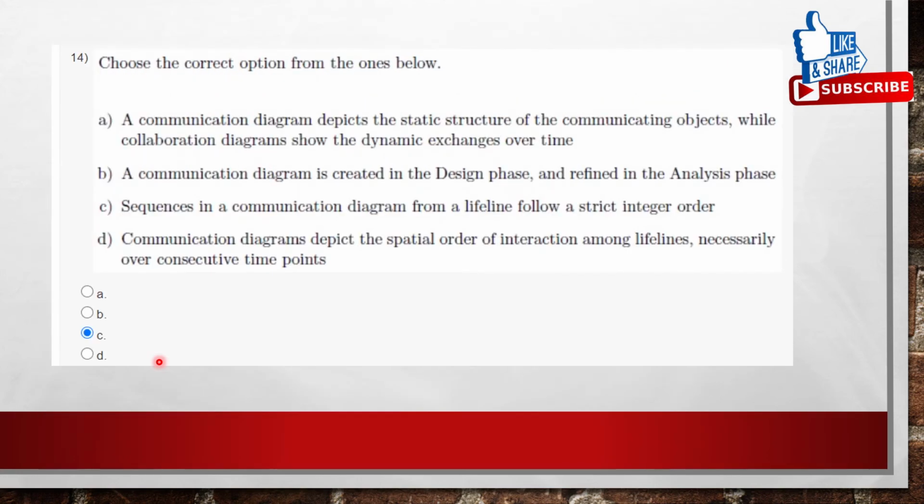Coming to the 14th question, choose the correct option from the ones below. A communication diagram depicts the static structure of the communicating objects, while the collaboration diagram shows the dynamic exchanges over time. So here I think communication diagram and collaboration diagram represent the same thing. So we don't need to specify them differently as a static one and a dynamic one. This is just to confuse people. So I don't think this is the correct one.